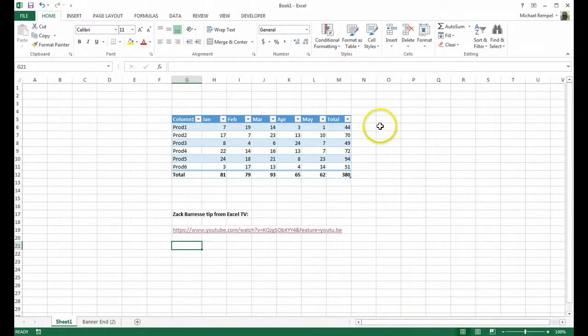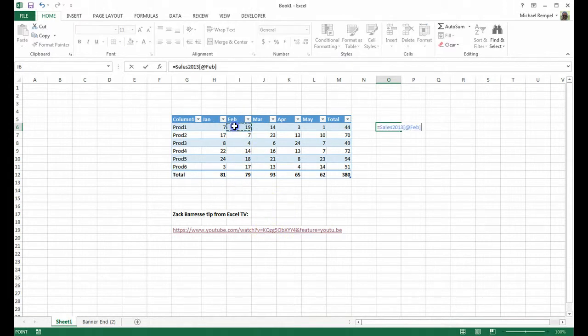But here's the tip. If I wanted to make a reference to a cell within my table, let's say I want to get February for product 1, I would just use an equal sign, click on that cell, and enter that. And as you can see, my table name is Sales 2013, and it's referencing the column that is February, and it returns the 19 just as you would expect it to.